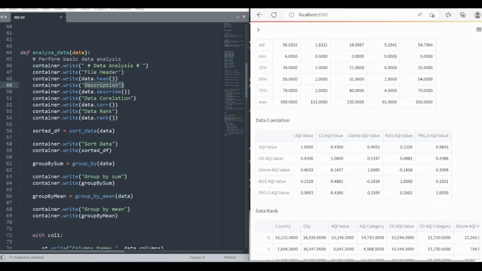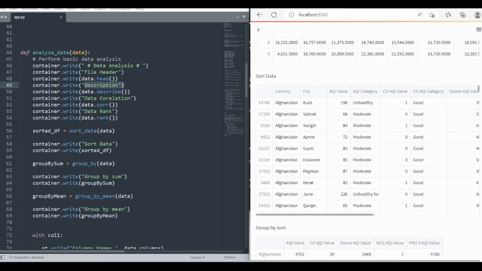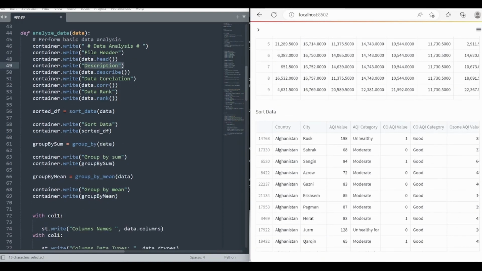After that, we print correlation. And remember that all these functions are in the container portion, and the main area of our app here, as you can see, is the container portion, and there are rank and other functions. Now let me show you the sorted data. So first of all, I call the sorted data function. I pass data, or my data frame, as an argument, and the return value from this function is stored in sorted df.